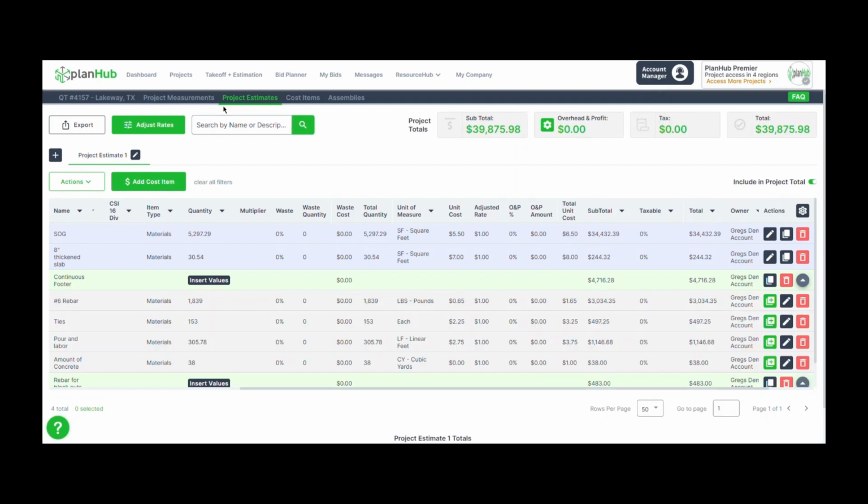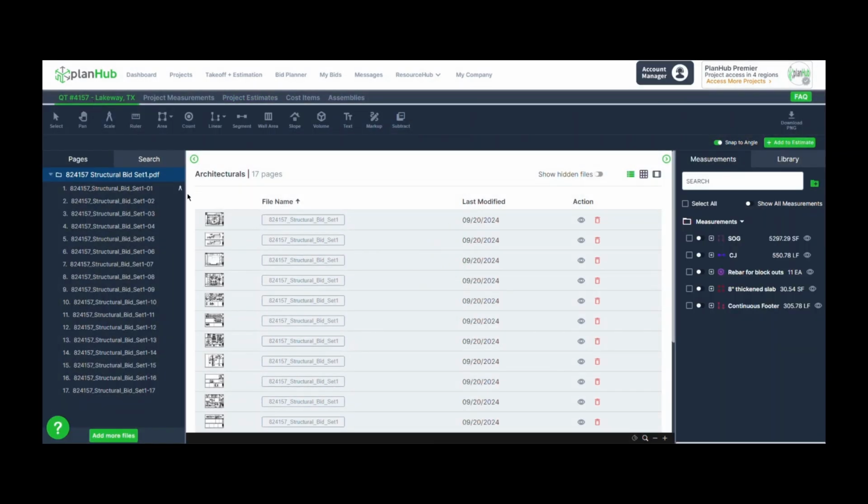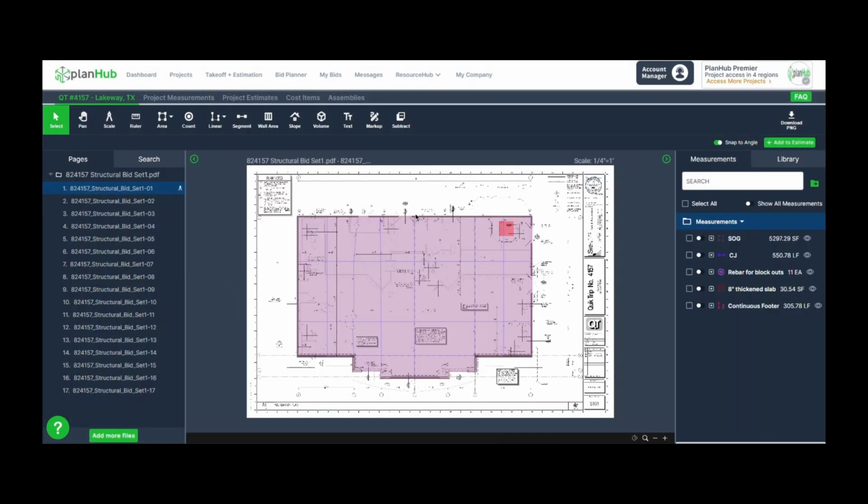Once you're finished creating your estimate and you're done measuring with your takeoffs, if you need to get the information out, there's a couple of different ways you can print the page here that we're looking at. Number 1, you can go over to the name of the page on the left side, right click and choose download PNG. You can do that with any page in the list here.